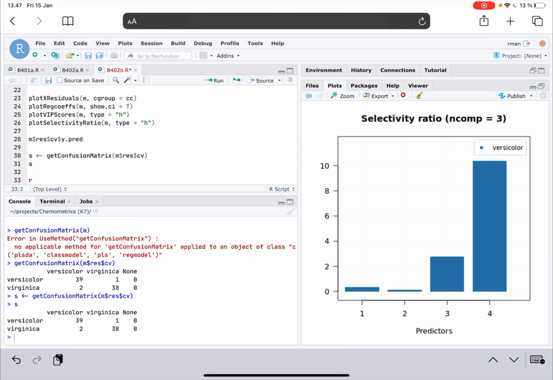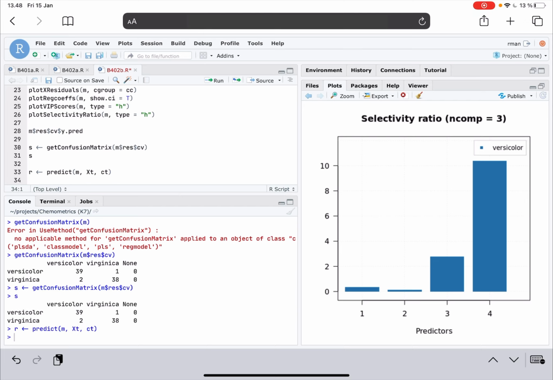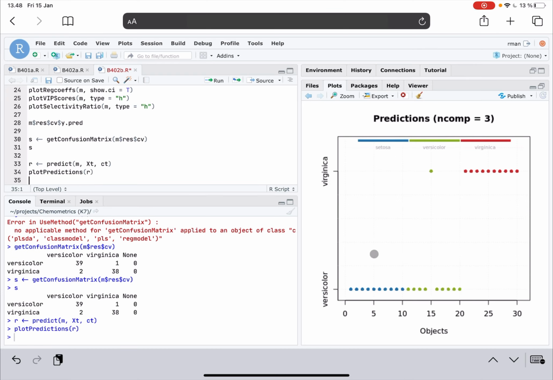So let me use this test set validation. You remember that it's not a very good test set because we have observations from the third class, right? Let's look at the results first. Plot predictions, and then you can see that indeed all these observations were predicted as versicolor, even though they are from setosa.